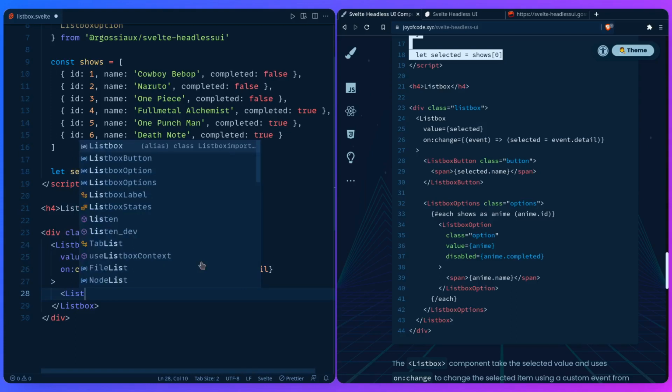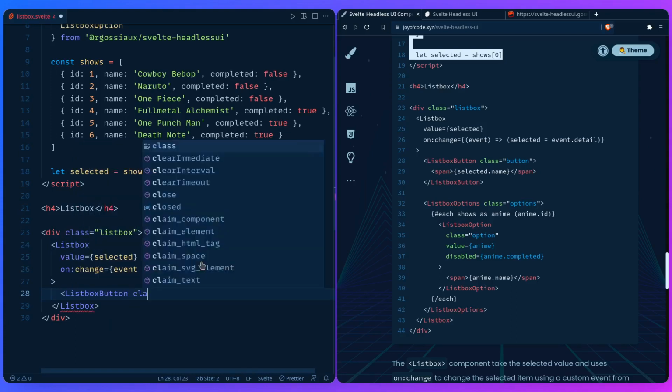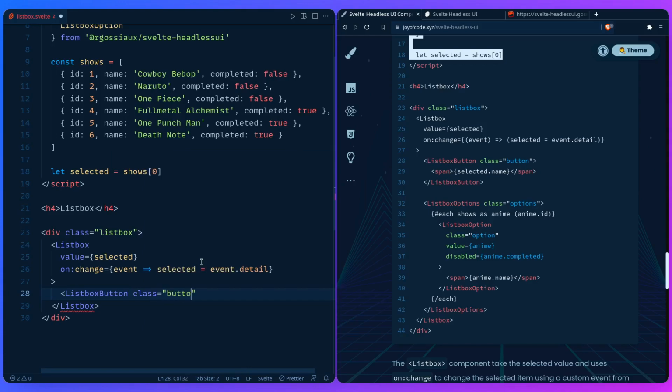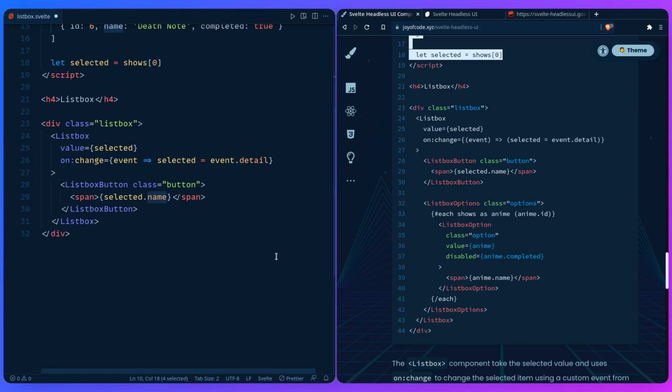So we can say list box button, which would already be imported, right? We can say class button. We can pass class along to components. And we can do this. And then let's add a span. We're going to say selected name, because that's in our data, right? So this is going to be the selected, and it's going to say name. Yeah, so we added the button, and then let's add the options.